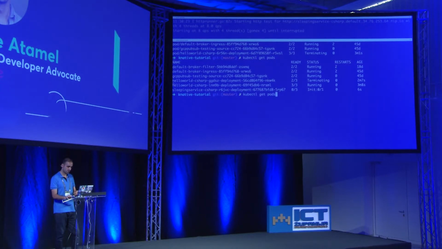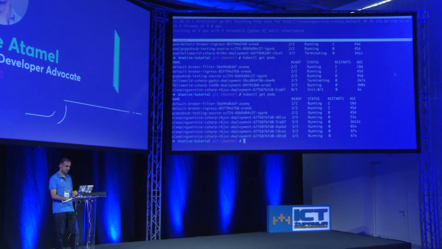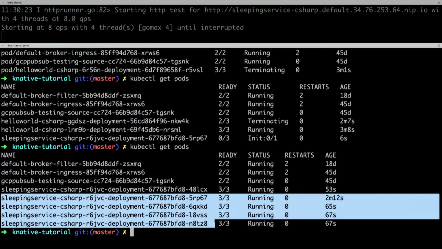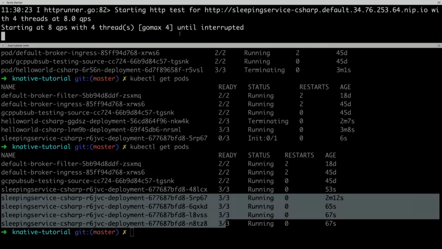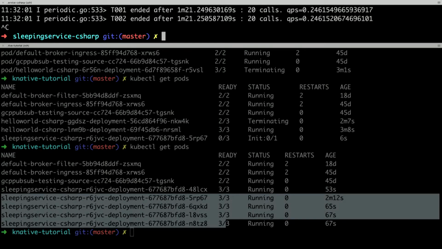And then if everything worked, what's happening? Our sleeping service is still being, let's do get pods. Yeah, you can see that we have 5 sleeping services scaled up because we are doing load testing. So if I kill this, let's kill it. And then later, I can show you that this will scale down to 1 because I have minimum scale at 1. All right, so that's what Knative serving is.